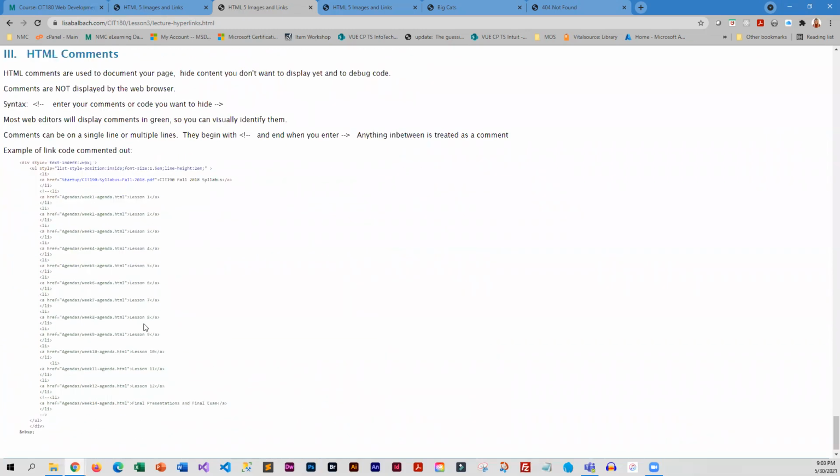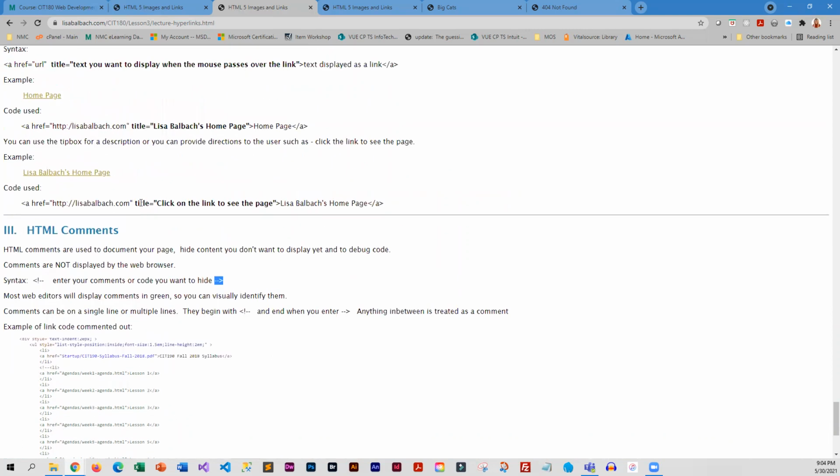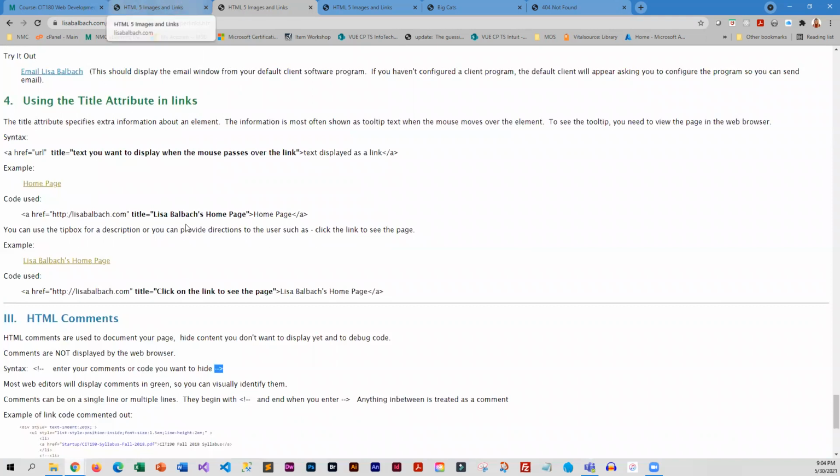And then finally, you learn how to add comments to HTML. And they basically start with these symbols and end with these, and anything in between is a comment. So you can see all of this section of the HTML is commented out. So when you view the web page, you don't see it. Okay, so that's pretty much what we've got for material this week.